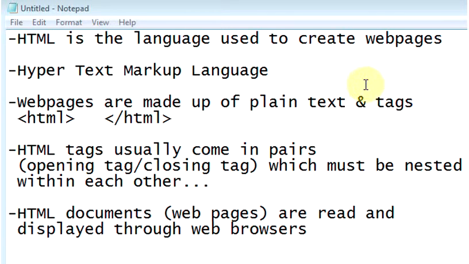Alright, so first of all, HTML is the language that is used to create web pages. Basically, any web page you could go to, whether it be eBay, Craigslist, weather.com, anything like that, they use a computer language called HTML. Now, HTML stands for Hypertext Markup Language, and basically web pages are made up of plain text and tags. And plain text is everything you see on this screen here. It's just regular old writing, and tags are these things right here. This is an example of HTML tags.